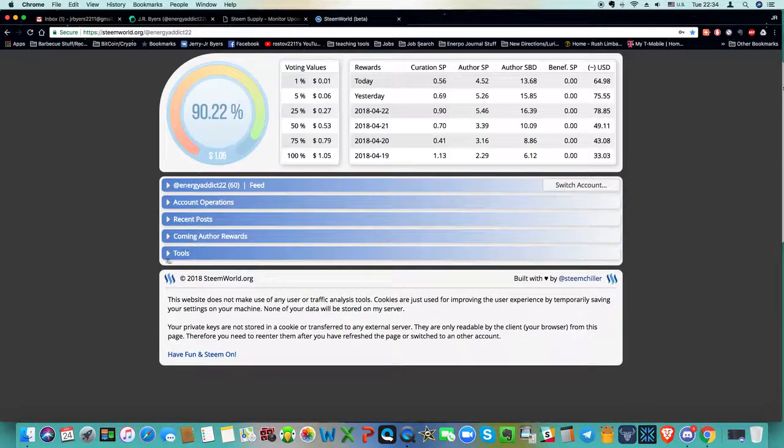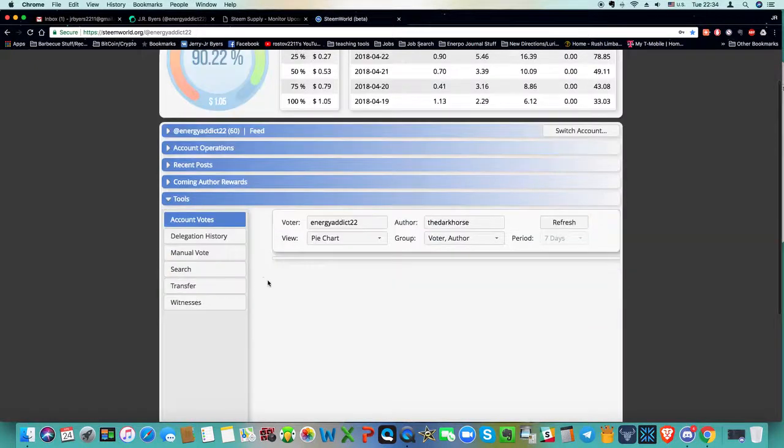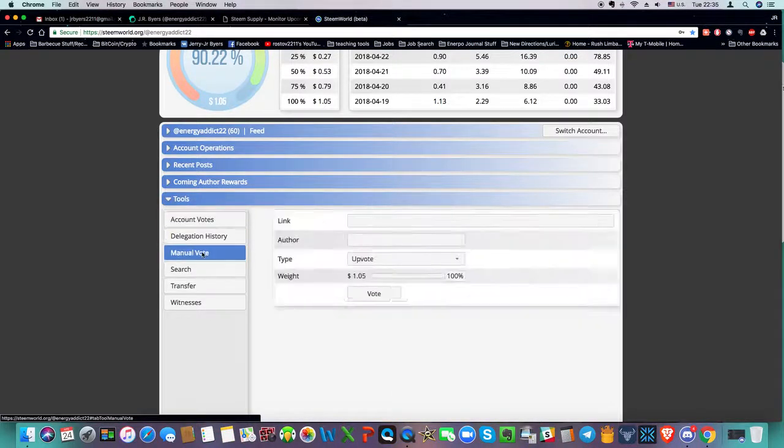So the last one is the tools. I have to be honest with you. Yeah, I see they have the tools. I can't get them ever to work. I tried this earlier before I started doing this video. The account voting thing, I can't get it to work. I don't know how. I'm not sure it's so useful anyways. Delegation history, don't really need it. Manual voting, if you want to vote on something, you can do it from here. But to be honest with you, I do my voting right there on the Steemit platform. So although maybe some people think this is useful, for me it's not so much.